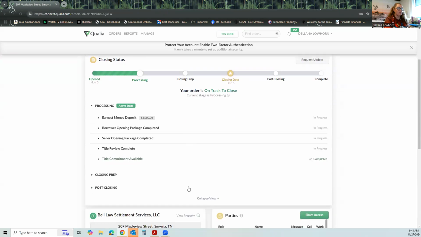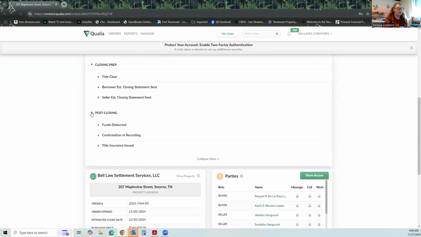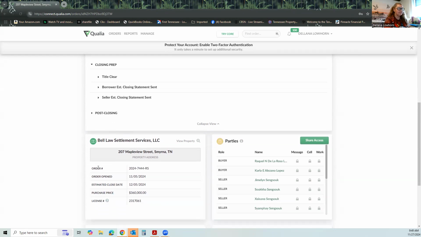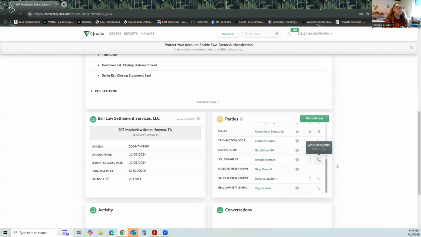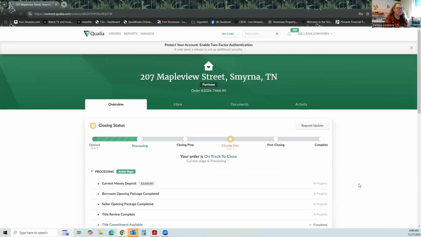The best thing about what Qualia does for you is it tells you what's gone on in the file, and it's going to automatically update you as the agent and your clients, buyers or sellers, depending on who's turned on in here. And you can go in and set your settings if you don't like all those notifications. If you need help setting those settings, we're happy to help you. But it says, hey, here's the order number. Here's the parties on that file, all the buyers, all the sellers. Gerald Hill, Camry Bates, and Gerald don't mind me using his file, I'm sure.